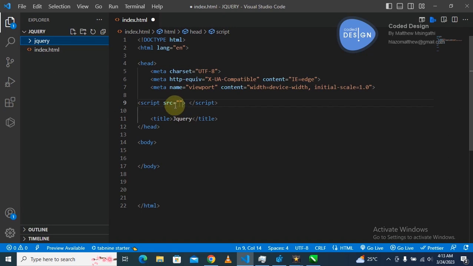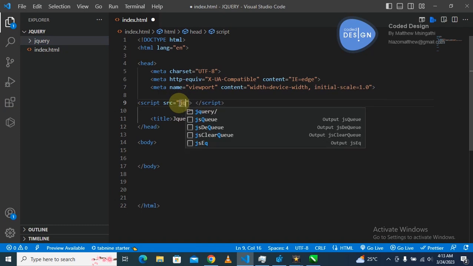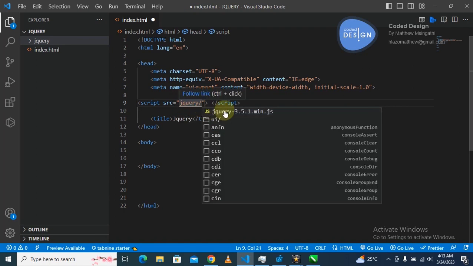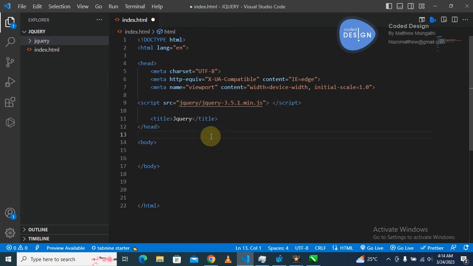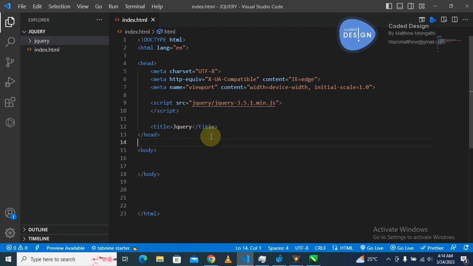So what we're going to do is set the src attribute of the script tag to jQuery. As you can see, this is the folder jQuery. Inside this folder there is jQuery 3.5.1 minified version, and that is it. This is how you link jQuery.